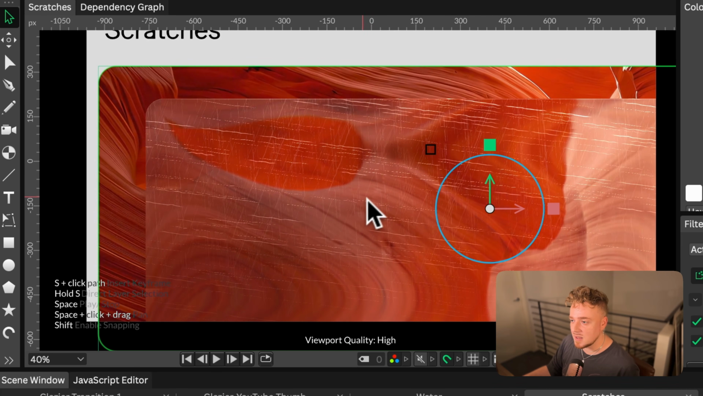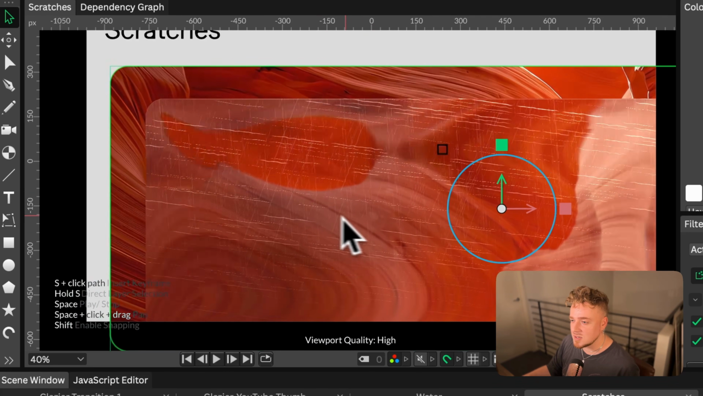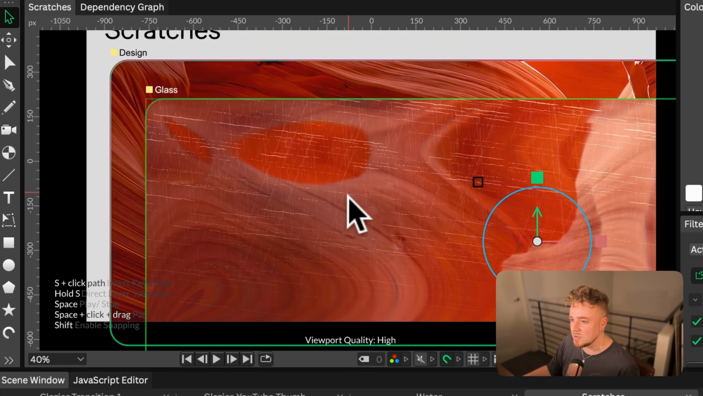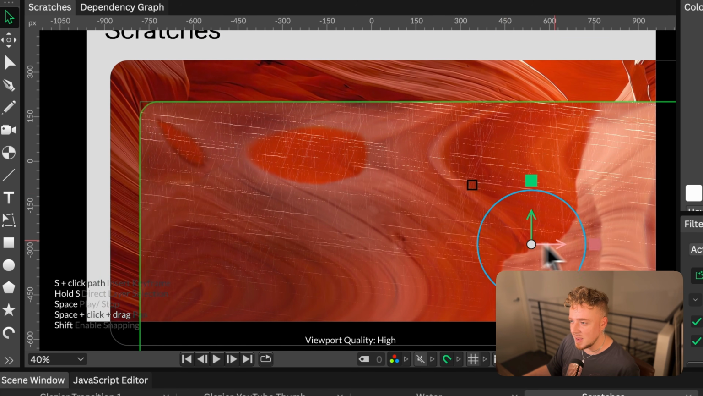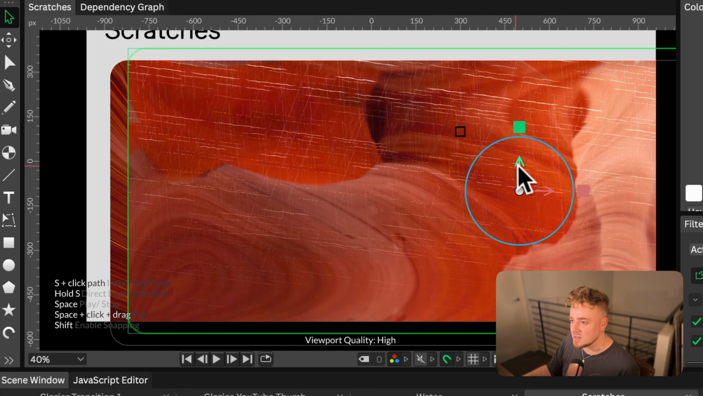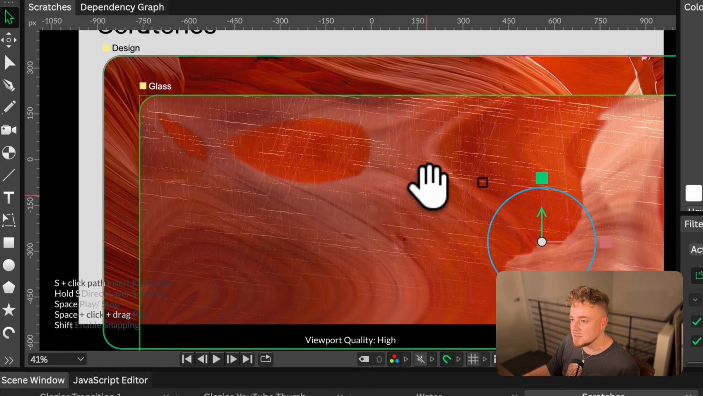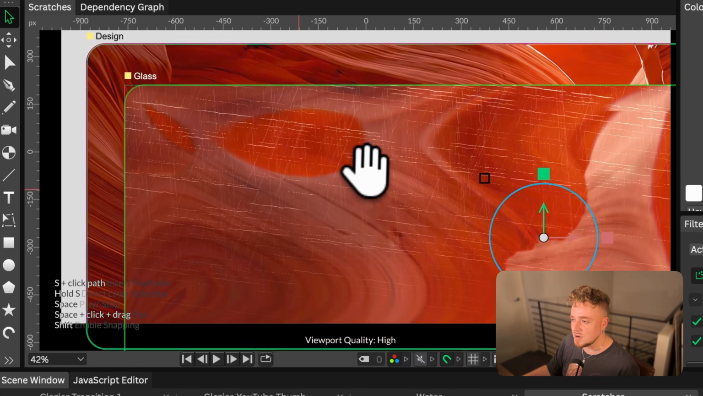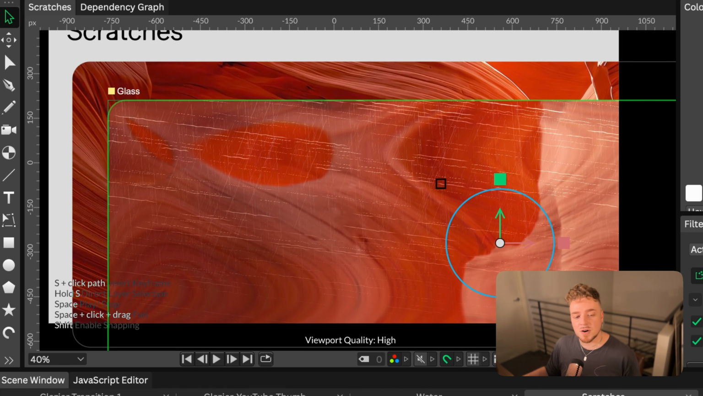So I have my glass filter, and as I move it around, you can see that the scratches are moving. I don't love that, and it's the same here as I'm moving the glass itself. The scratches aren't even moving with it, and that was really frustrating to me. It just kind of broke the feeling of it being real. But don't worry, because I've implemented something else to help.